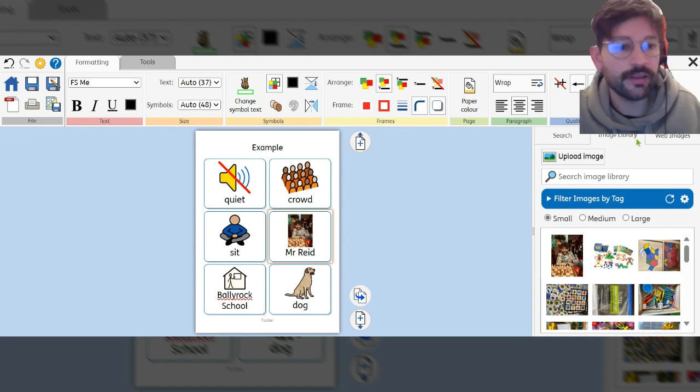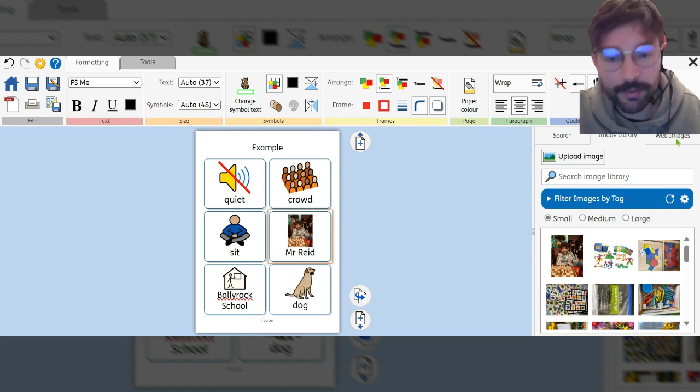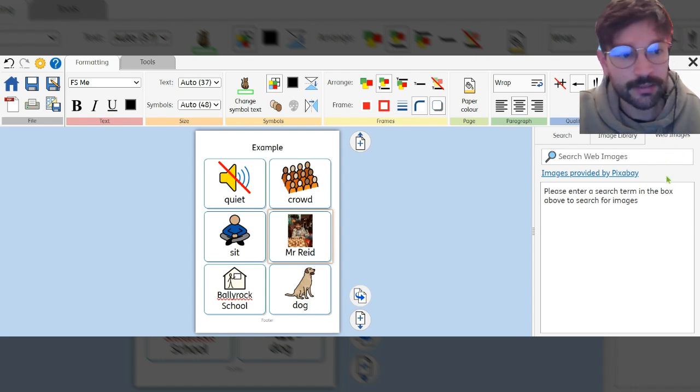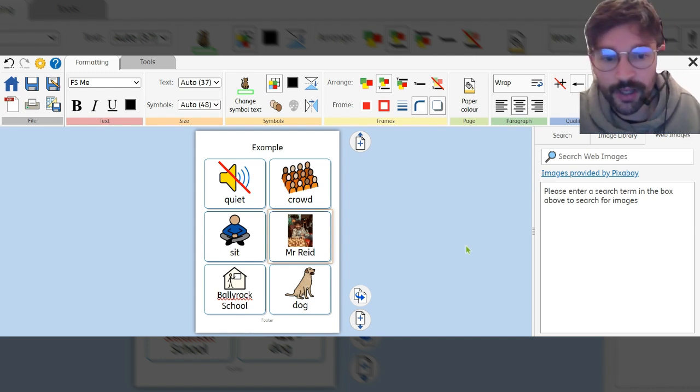The third option with these is you might want to add web images. So web images is actually powered by Pixabay, not Google, and it means that all of these web images are actually copyright free, and they're safe to use when developing these templates.